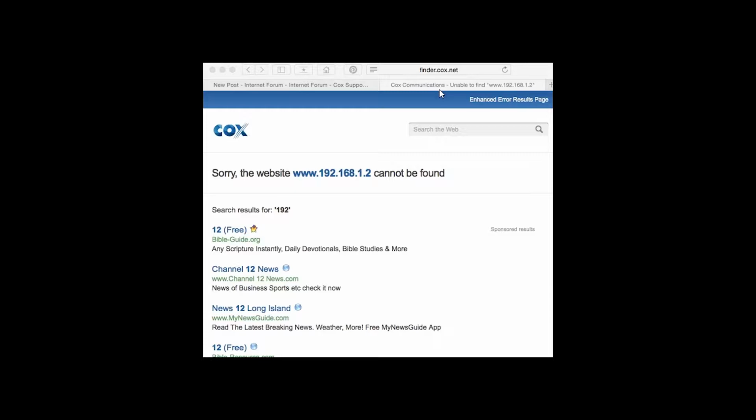In the old days, you could opt out of this enhanced results page under your account settings. That's not the case anymore. So now you have to go into your Ethernet adapter settings and manually override your DNS service. In this case, we're going to point to Google DNS to get rid of Cox returning this enhanced error results page.